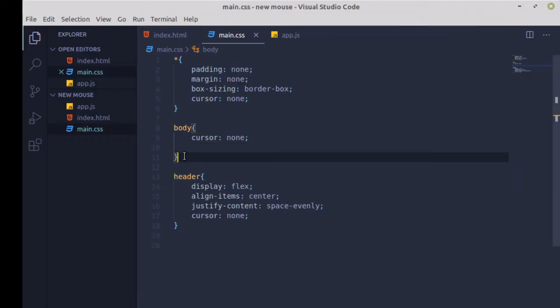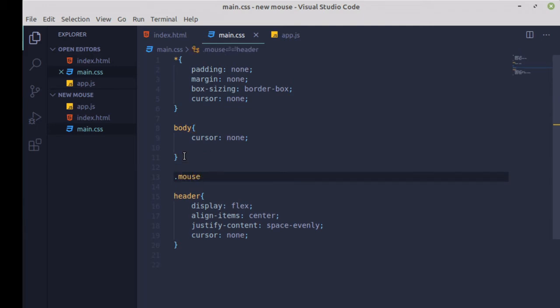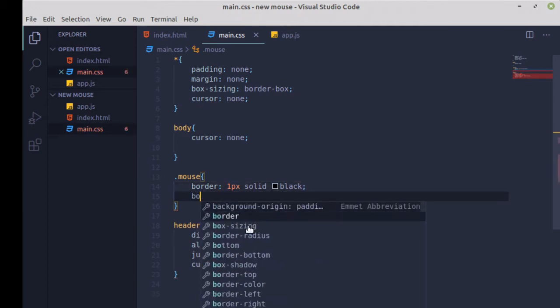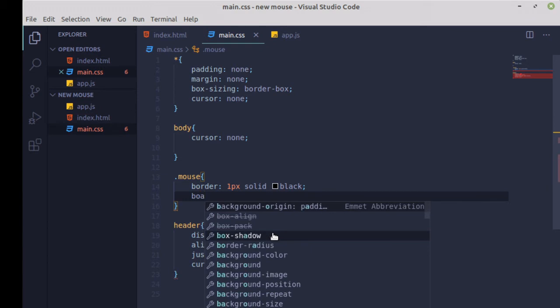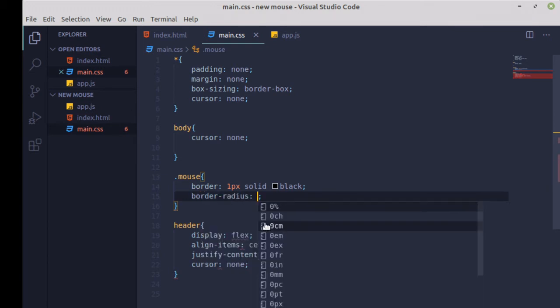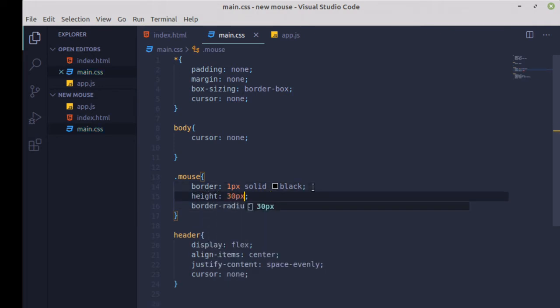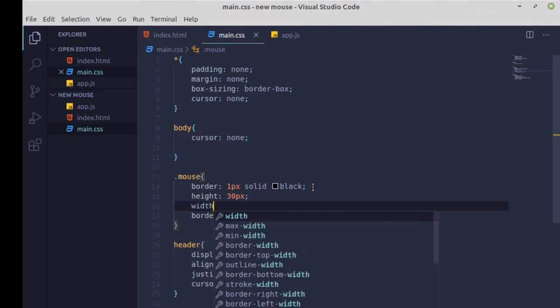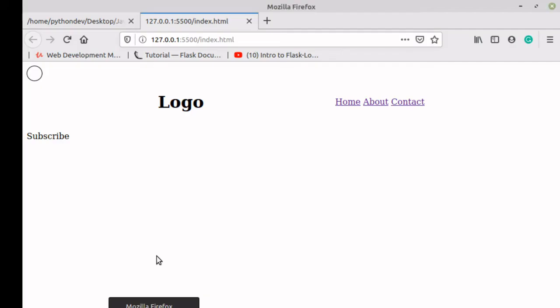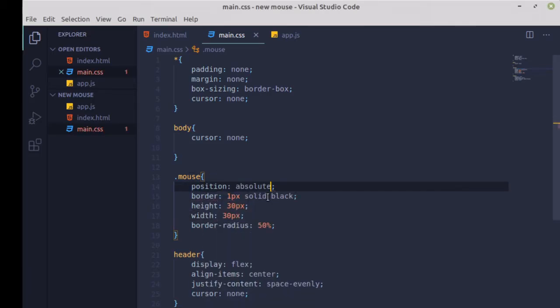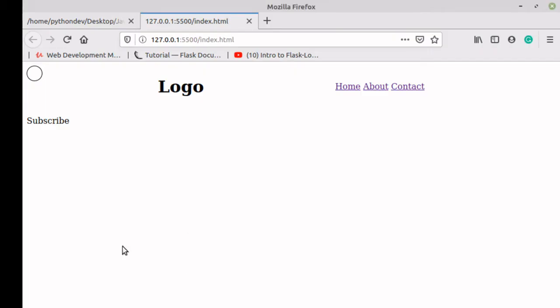So we're going to also be making the mouse. And we're going to give this a border of 1 pixel solid black. And we're going to give this a border radius of 50% and the height of 30 pixels and the width of 30 pixels. And there you go, it's right there. Now we're going to say that this has a position of absolute, and there you go, it's still there.